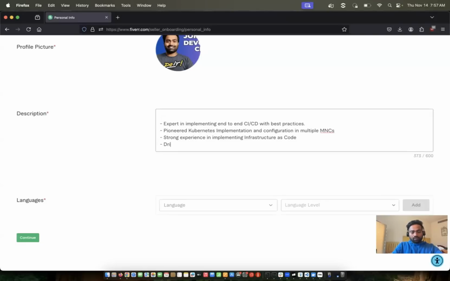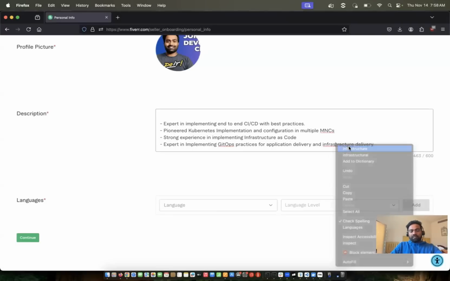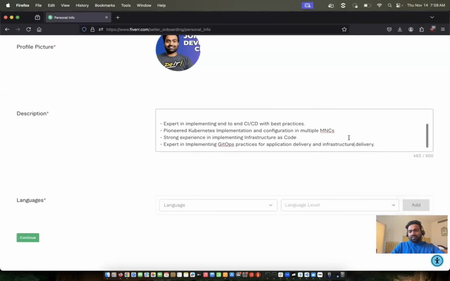driving, or let me say, expert in implementing GitOps practices for application delivery and infrastructure delivery. Perfect. These are some of the things, and later again, I have like 150 characters more, so I can add few more things.